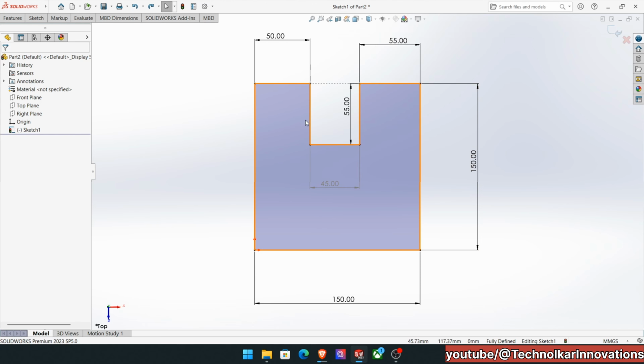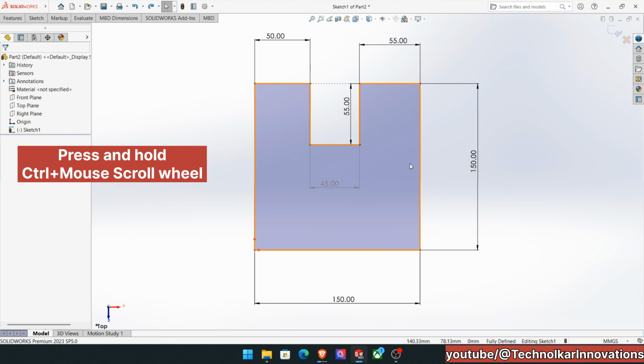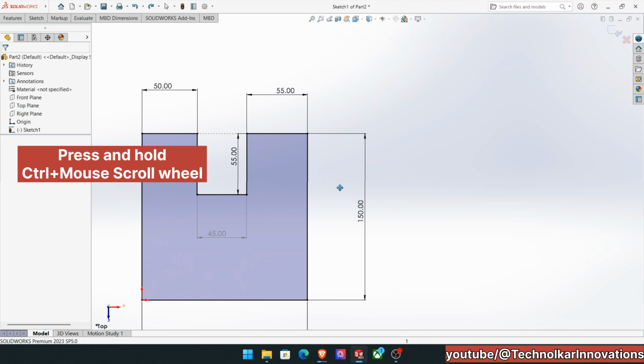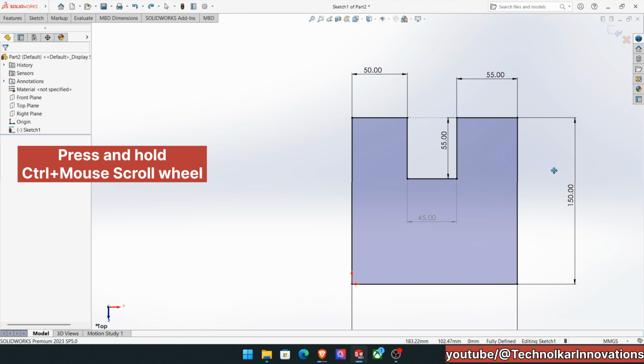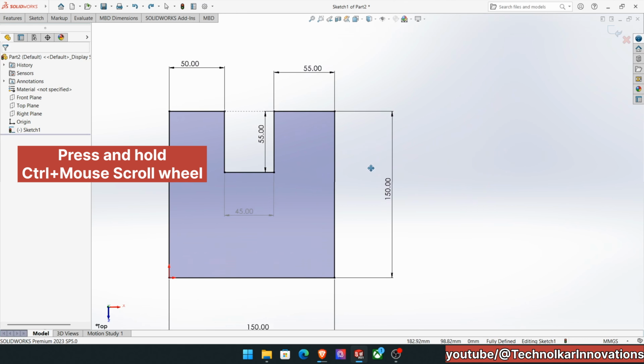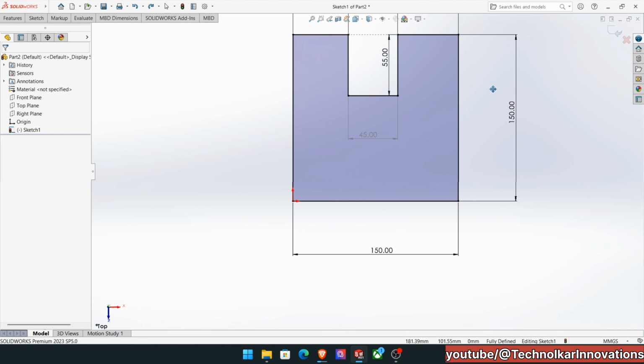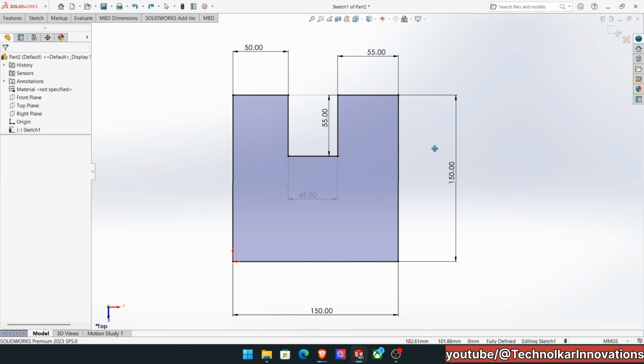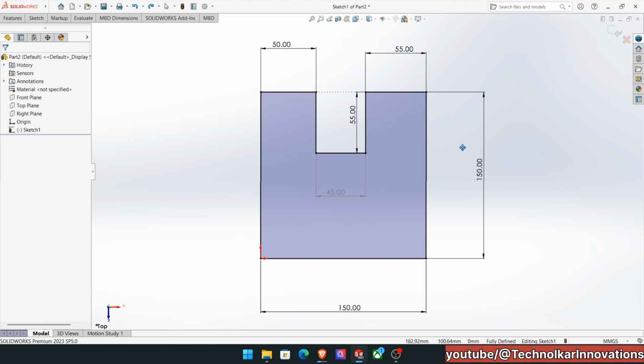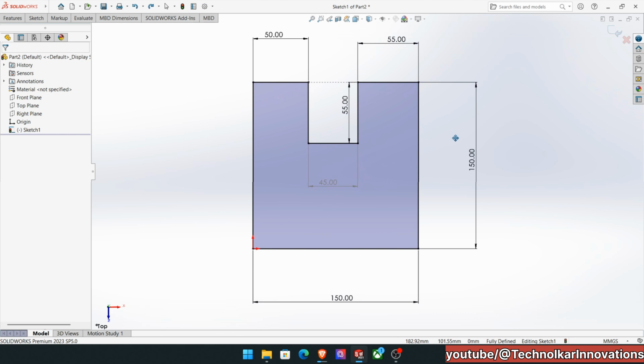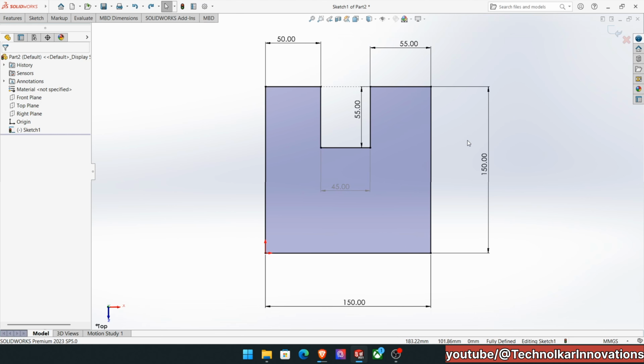Now if you want to pan your design, then you have to press Control and press the mouse scroll button, and you can just scroll your design, and this will pan along with the origin. You can also take it anywhere on the screen, wherever you are convenient. If you are convenient here, then you just release that. Then this option is also completed.